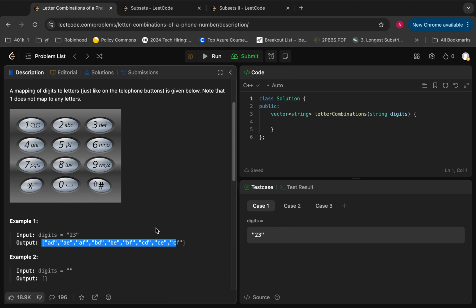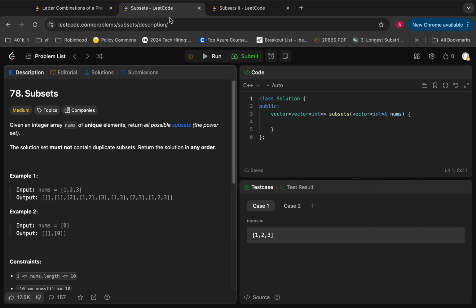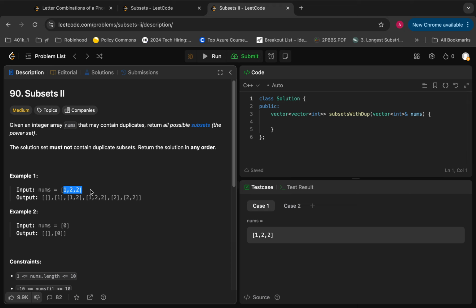So whenever combinations are needed, you use backtracking pattern. And same case with subsets. You're given 1, 2, 3, you are supposed to generate all the subsets. And then 90 is same as 78, but the duplicates are allowed in the input set, but you cannot have duplicate subsets. Basically, you cannot have 1 2 twice if you're not careful, and then 2 2 twice. So those are the three problems.